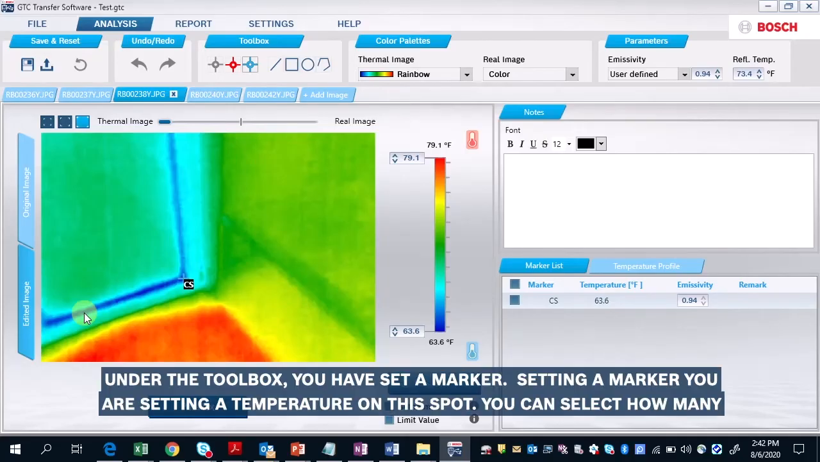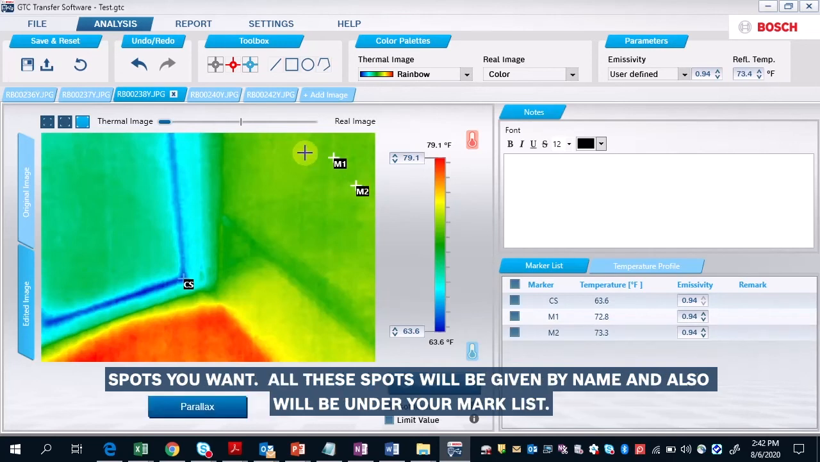Under the toolbox, you have set a marker. Setting a marker, you are setting a temperature on this spot. You can select how many spots you want. All these spots, they will be given by name, and also will be as under your mark list.